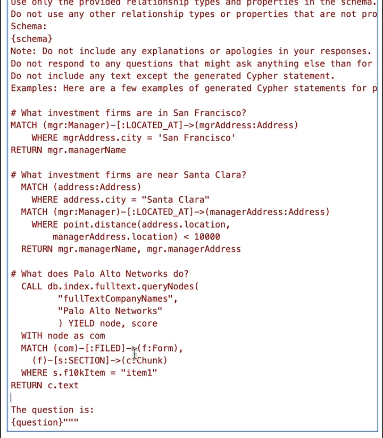And then we're going to do a match from that company. We've renamed the node to com, from the company that filed some form, and then continuing that F, which is a form, through a section to a chunk. Now the section is important. That section relationship is what we're using for the beginning of a section of chunks, right? The head of the linked list. So we want that section to be where the F10K item of that section is called item 1. That'll get us to the first chunk of the section of chunks that are part of item 1.